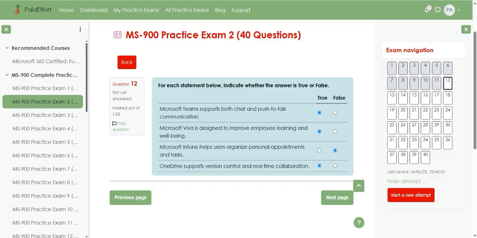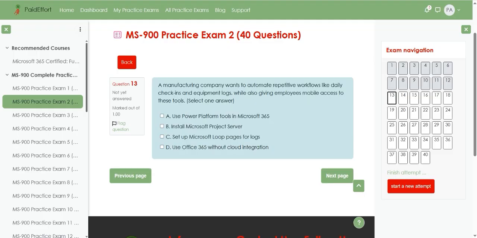A manufacturing company wants to automate repetitive workflows like daily check-ins and equipment logs, while also giving employees mobile access to these tools. Select one answer. A. Use Power Platform tools in Microsoft 365. B. Install Microsoft Project Server. C. Set up Microsoft Loop pages for logs. D. Use Office 365 without cloud integration.